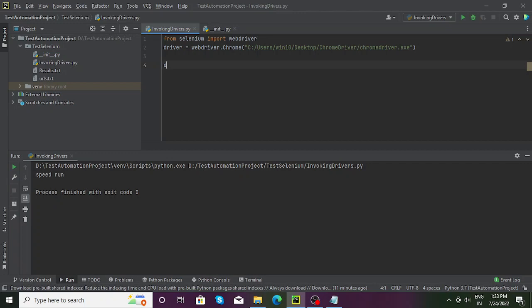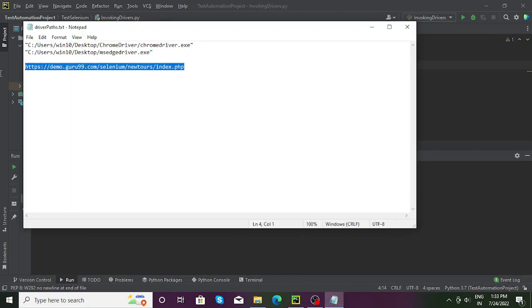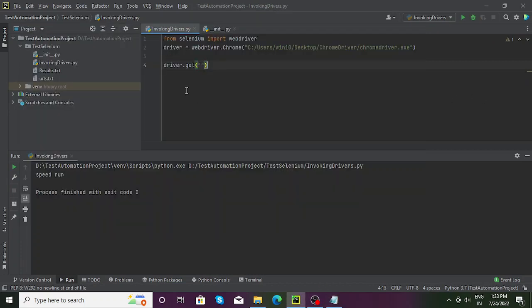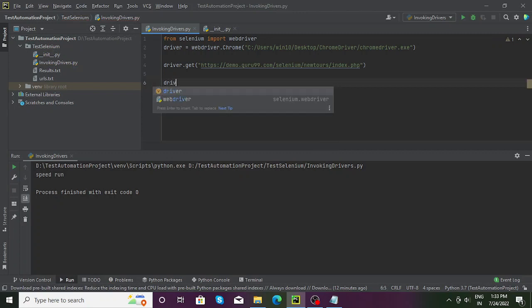we need to tell the driver to open a website. So driver.get. Here we need to provide the URL of the website that we need to open. So this is the URL of the website that we need to open. After opening the website, I need to tell my driver to maximize that window.